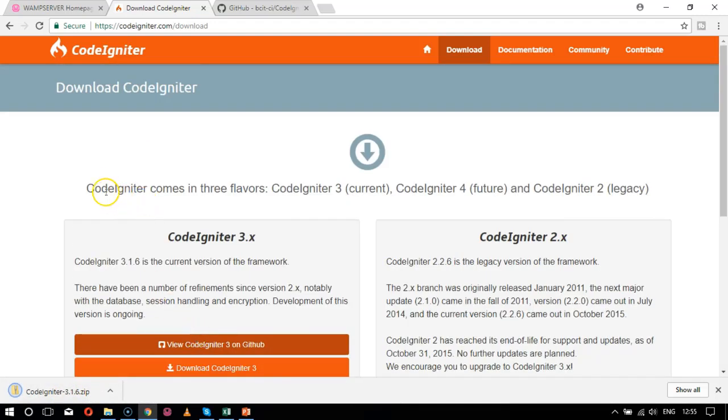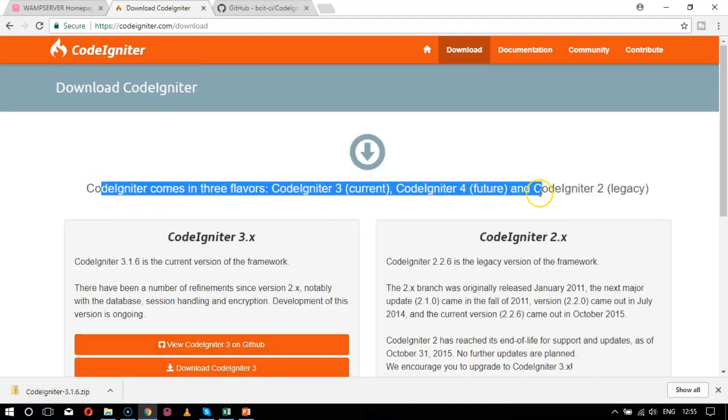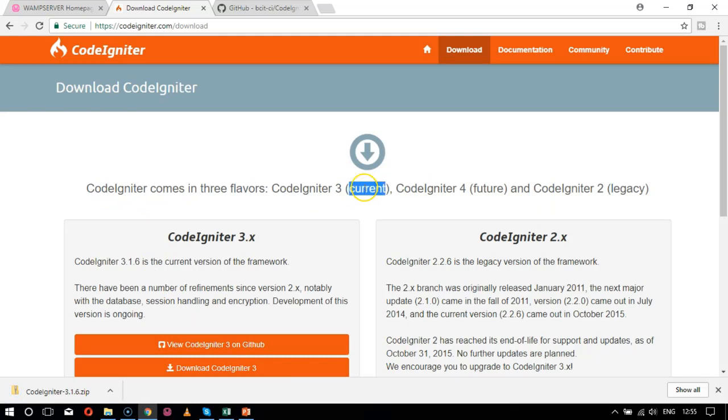Till then we can have a look: there are 3 flavors of CodeIgniter. First, the current one is CodeIgniter 3, which is the current version. 4 is the future version, or you can say it's a beta version. And CodeIgniter 2 is a legacy version. Why is it mentioned as legacy?